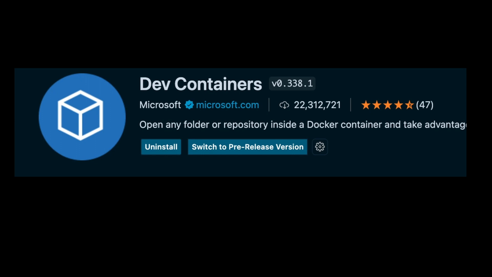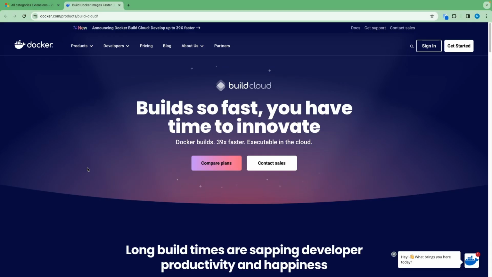With Dev Containers, you can open any folder or repository inside a Docker container. But first, you need to create a Docker project.